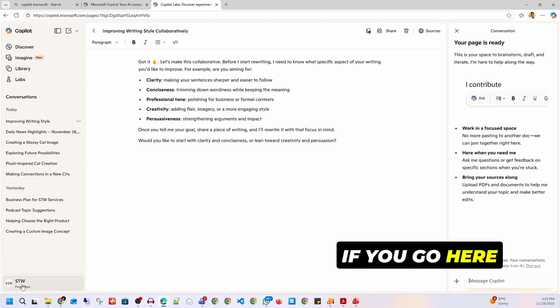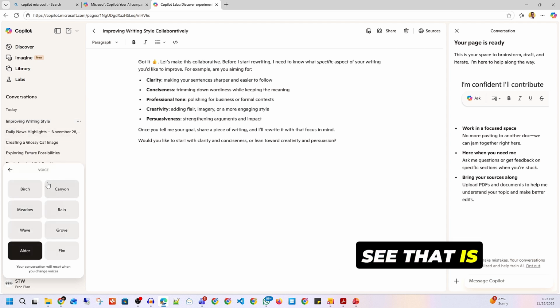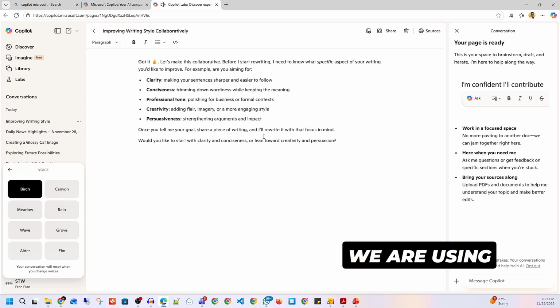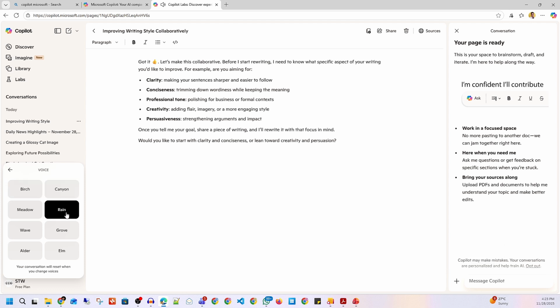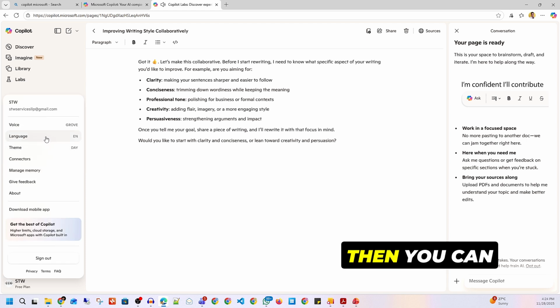If you go here on your login and click here, the first thing you can see is voice. So whenever you are talking to this AI, these kinds of voices you can use, and also this voice will be used for your tone. For example, I can use this, and whenever we are using it, the sound is there, you can see. So these models are available that we can use for voice. Then you can select language, you can select theme.